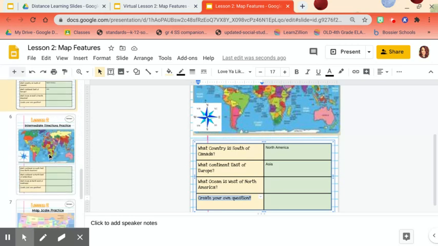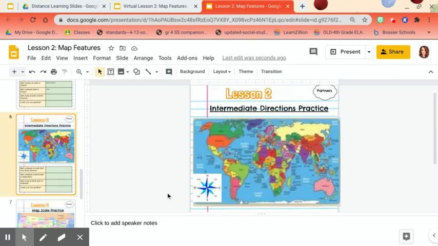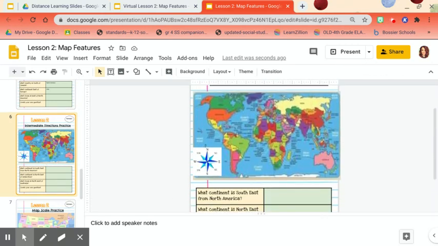Now let's look at our next one. We're going to be working with our intermediate directions. So what continent is southeast from North America? So let's see. Here's North America. We're looking for a continent that is southeast. So this way. So I'm going to go to North America and go southeast.